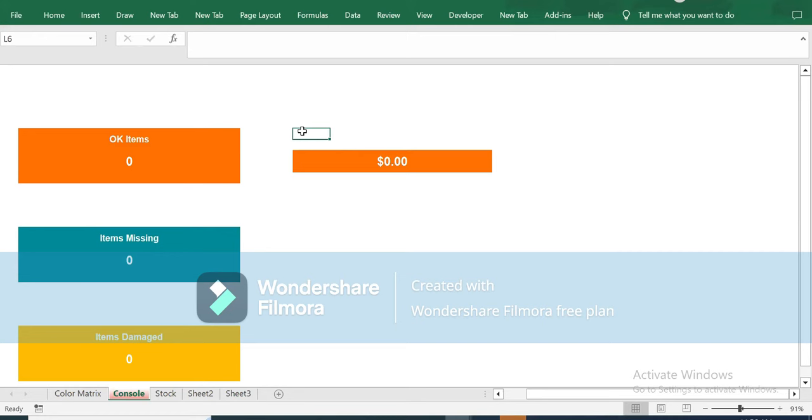So we have this scenario that we have three colors. This color is for OK items. Some items are in the stock, and some items are missing. If we highlight the missing items with this color, the count will appear here. And if in the stock we have some damaged items, we mark them with this color. It will work as a console to watch the status of the inventory.